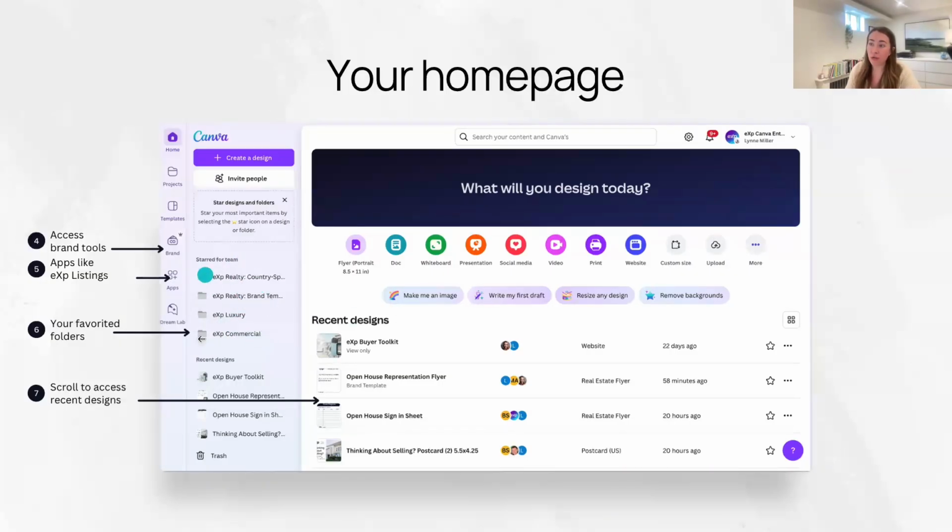You can also star folders. We star things for you, new content, new folders that we push out with templates. And then there's also an app section. And even in the last year, it's been almost a year and a half since we launched Canva to all agents, that app section has grown incredibly. So I'm excited to show you what's in there as well.